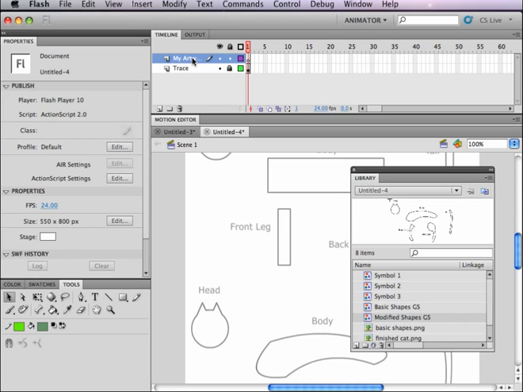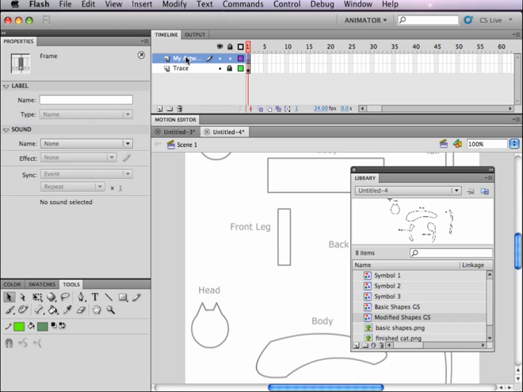So in my artwork layer, make sure that my artwork layer is selected and that it's blue, and I'm going to start showing you how to use the drawing tools.